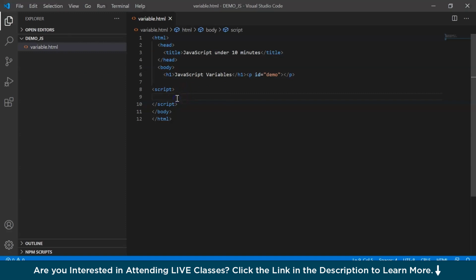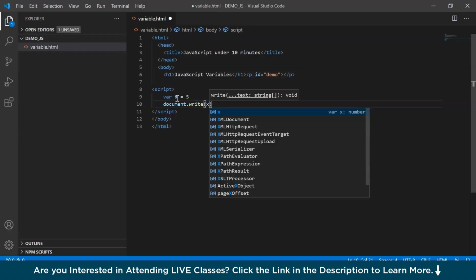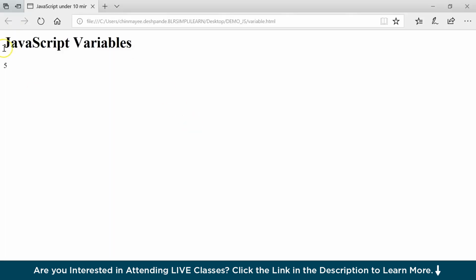And now within the script, I'm going to define my variables. So here, let me say var, the keyword var, and say x equals 5. Now, JavaScript is loosely typed, and also all these variables can be declared as and when they're being used. With this variable, I can just print it out. Let me say document.write(x). Let's go and open the file. So here you can see the heading has been displayed with the value of x, that is 5.